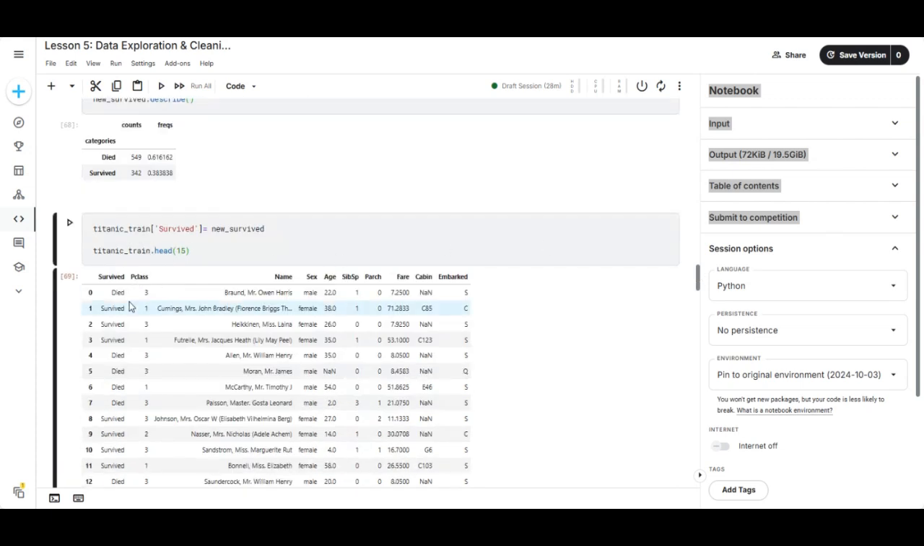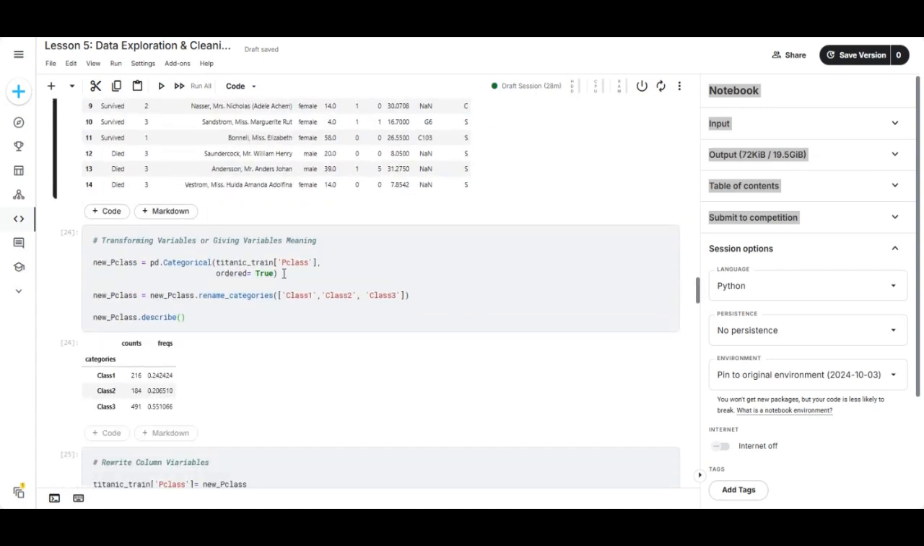Now you see, instead of under survived before you had 0 and 1, 0 and 1, now you have died, survived, died, survived. So we know those who died. We know those who survived. It makes more sense, died and survived. Now let's make progress. We will do the same for the P class too.